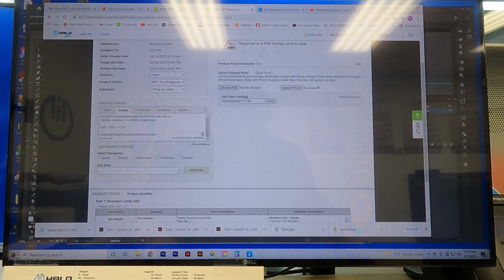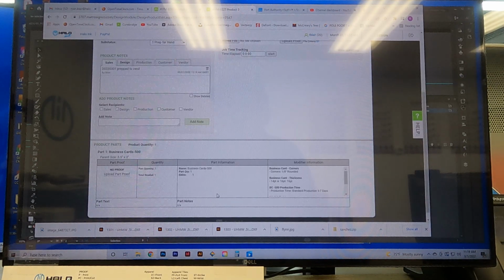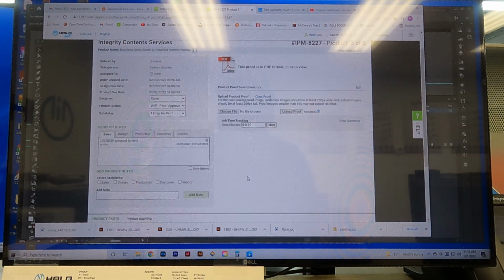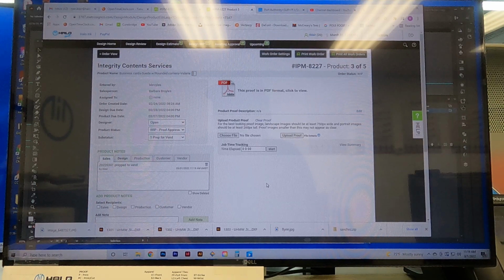We'll go back over to the order here, and we're going to put this in design and sales, and we're going to do today's date in military time, so 2022 0301, paste in prep to vend, add the note, and now since these are a specialty card, they will be vended, and that is how we handle proof approved business cards.